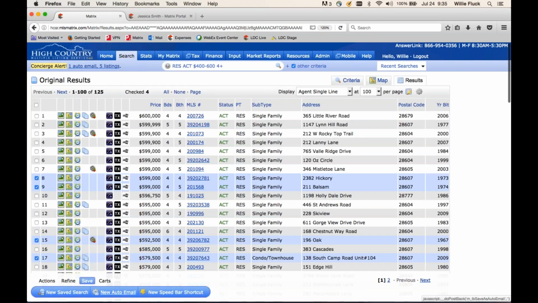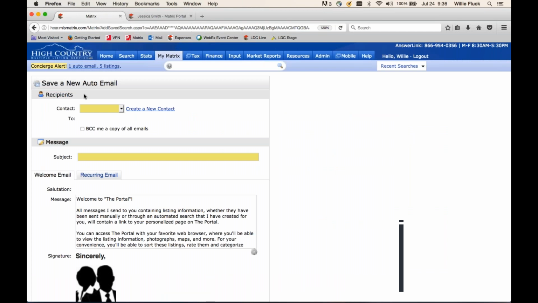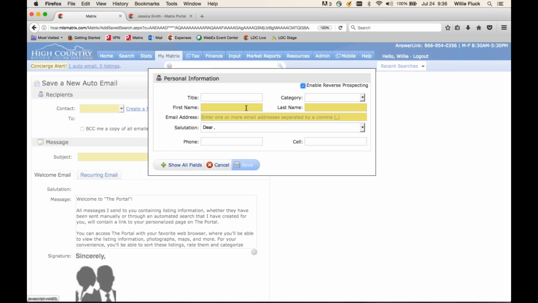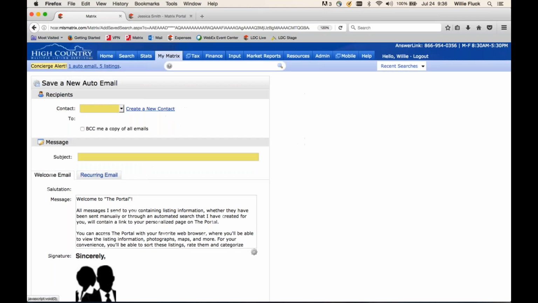New auto email, one that's going to work for you, one that's going to notify your client. To receive an auto email, the person has to be a contact. They have to be in your contact database. If you get to this point and they're not already a contact, you can click on that link and create a new contact. First name, last name, email address at a minimum. That would make them a contact, and then they would also be able to receive auto notification.